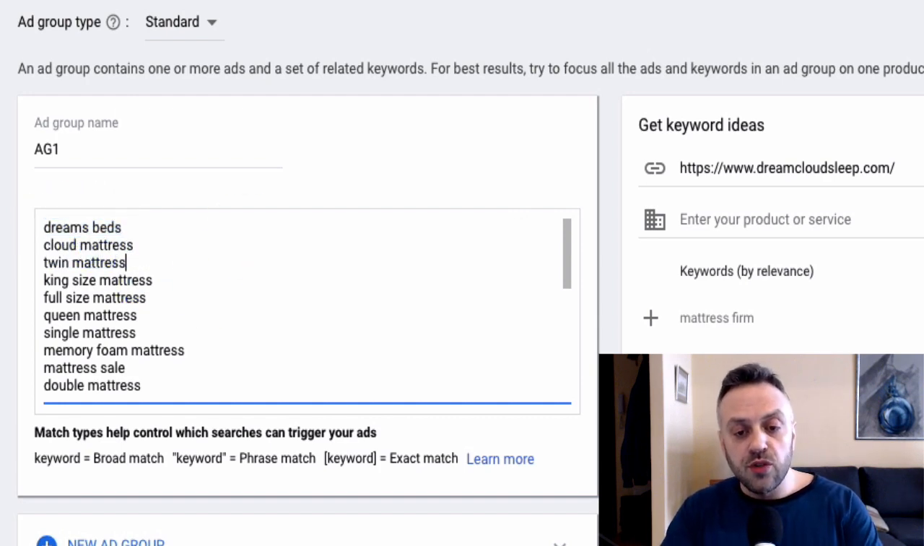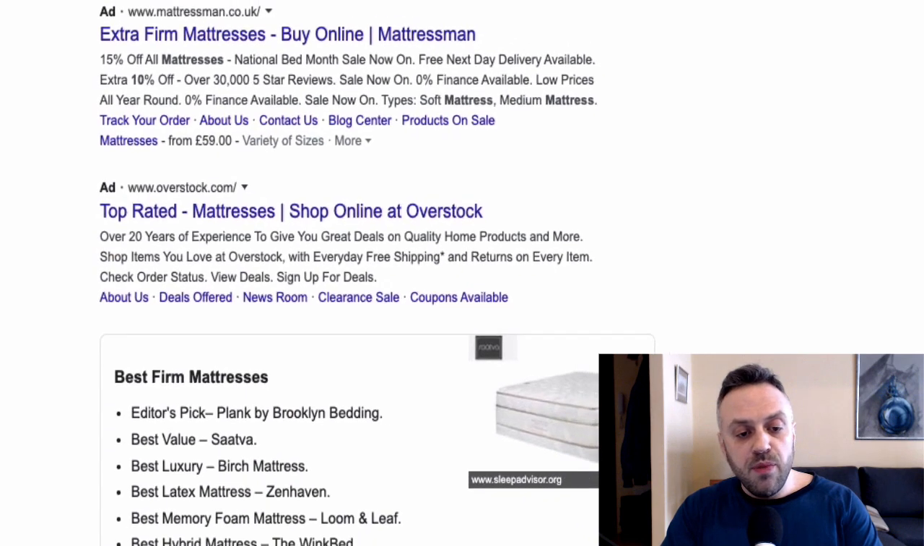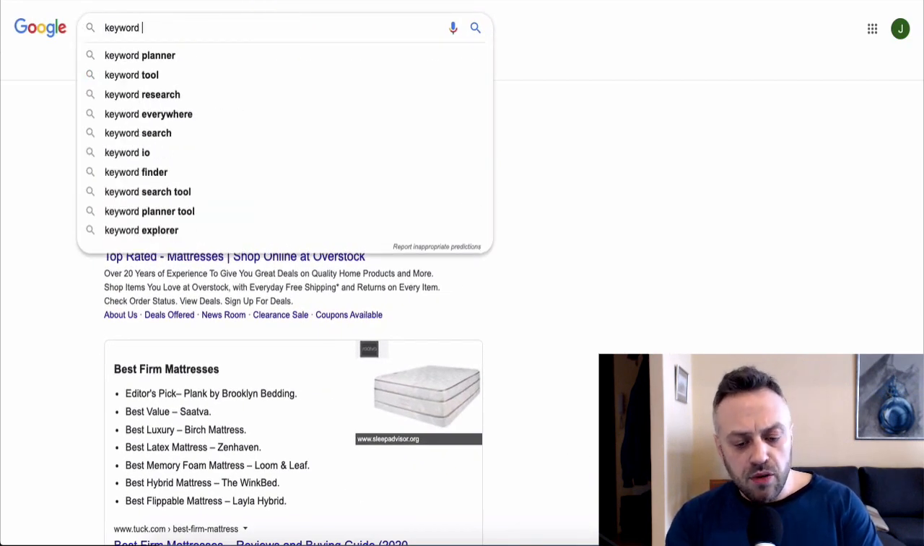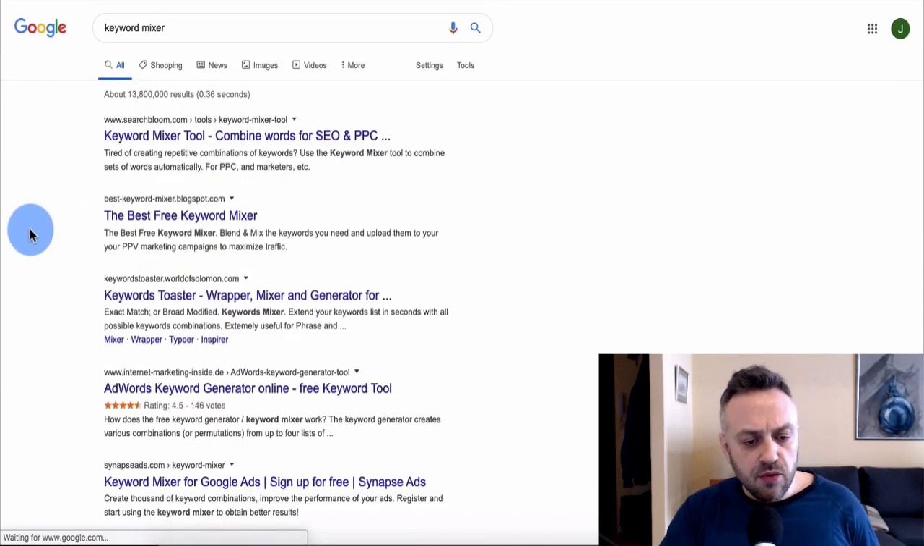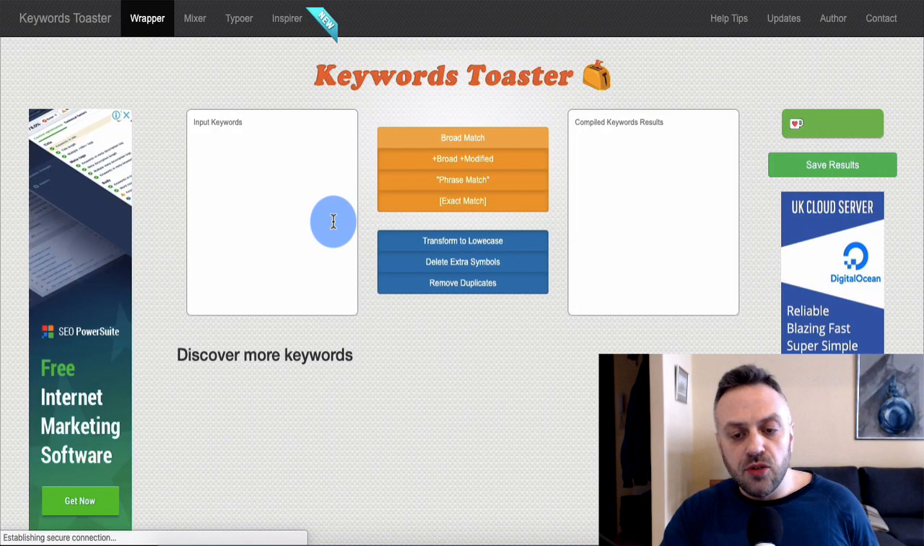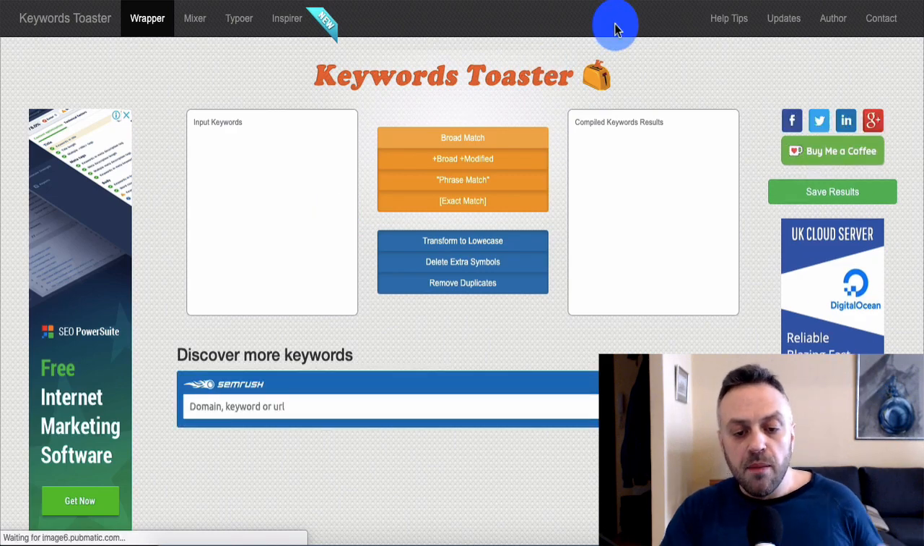So what you want to do is go into Google and search for something called keyword mixer, and see what that pops up. We have keyword toaster. That's the one I was looking for, keyword toaster. And what this does is it allows you to create something called match types.